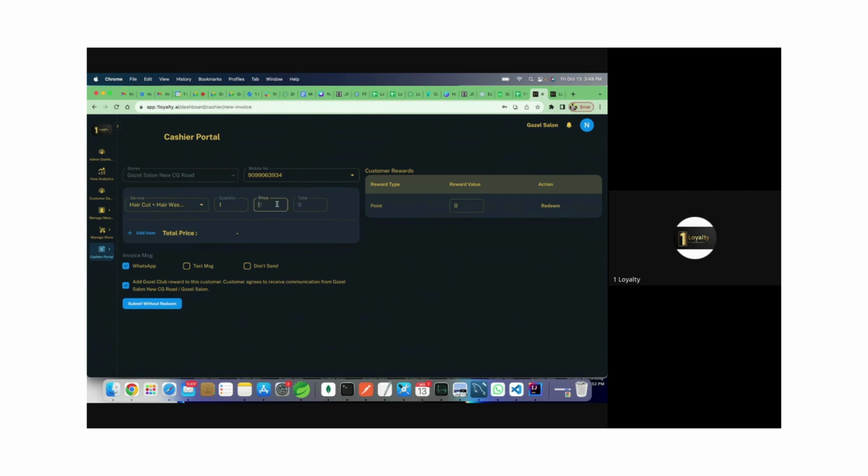Quantity you can select, you can enter price. If quantity is more, then the total price will be accordingly. Now this customer hasn't done any transaction, so he does not have any points. So we will be doing the first transaction. Now these are the other options.